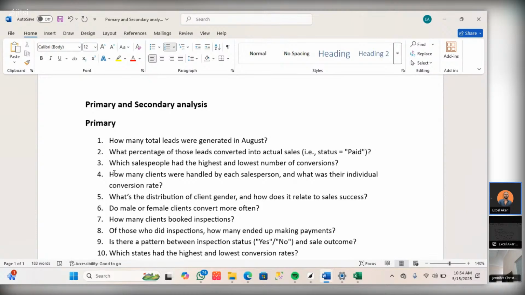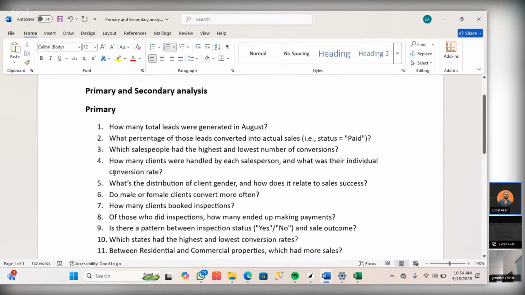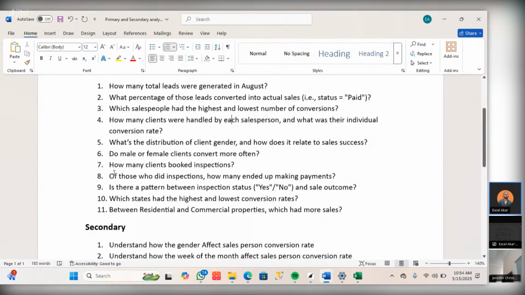So are we done? Can we move to the next one? We've answered 3 and 4. So go to 5. I think 5 and 6 should be related. Okay, so the fifth question was, what is the distribution of client gender and how does this relate to sales success? Like I said, it's just words. Sales success is also conversion rate, right?